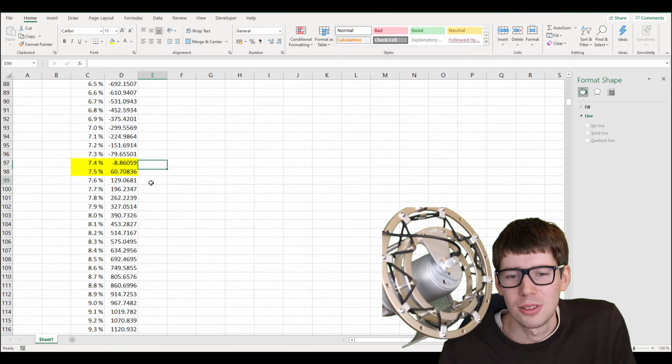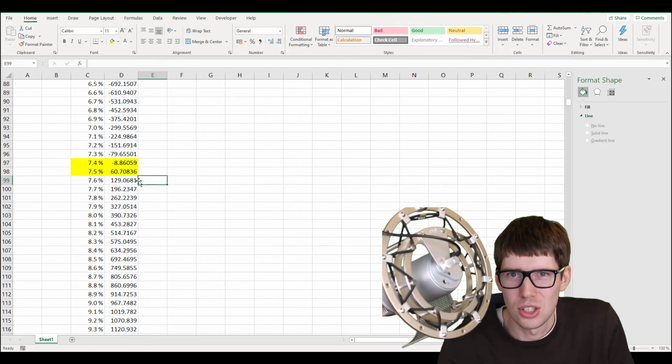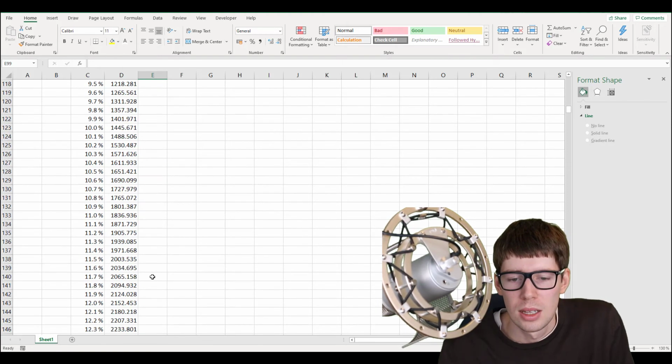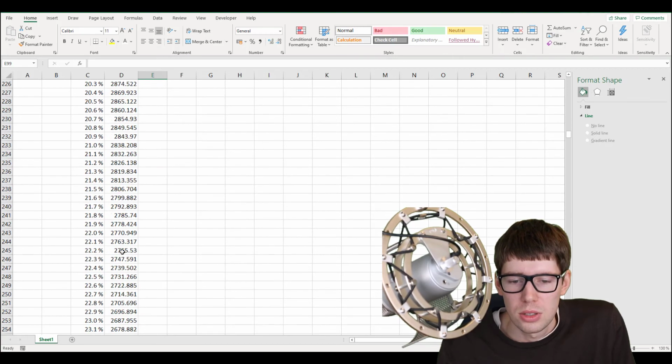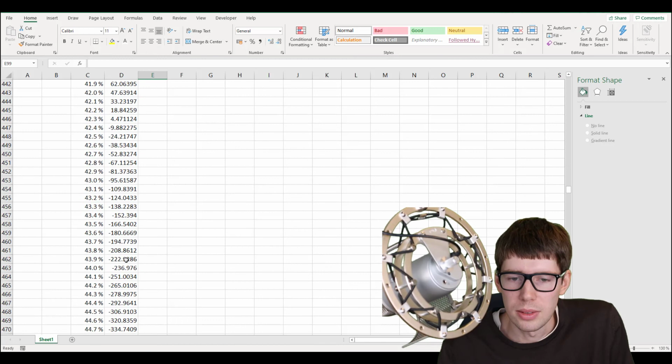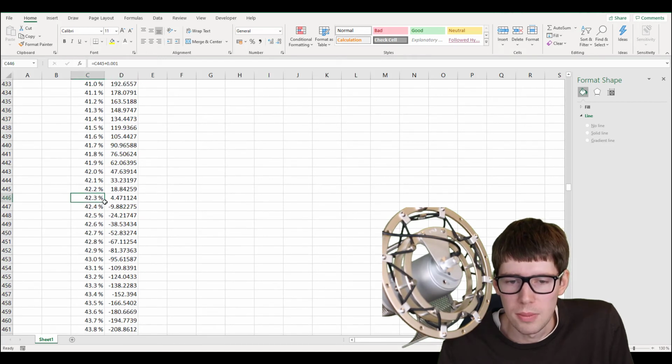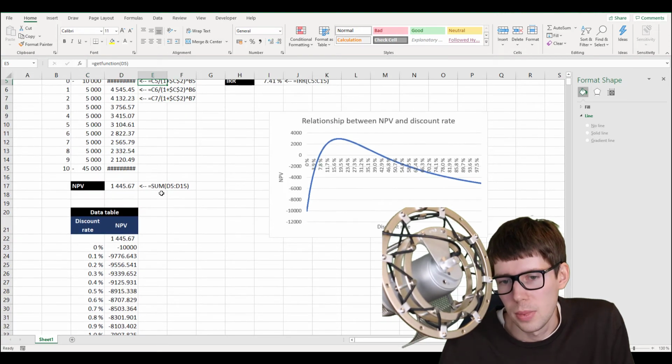But with this level of granularity, we can't really see precisely. It's just somewhere between these two numbers. If I scroll a little bit more, it's positive here, and at some point it will become negative again. I think we scroll past it, yeah, here. So 42.3 and then 42.4. So that will be around the second one.